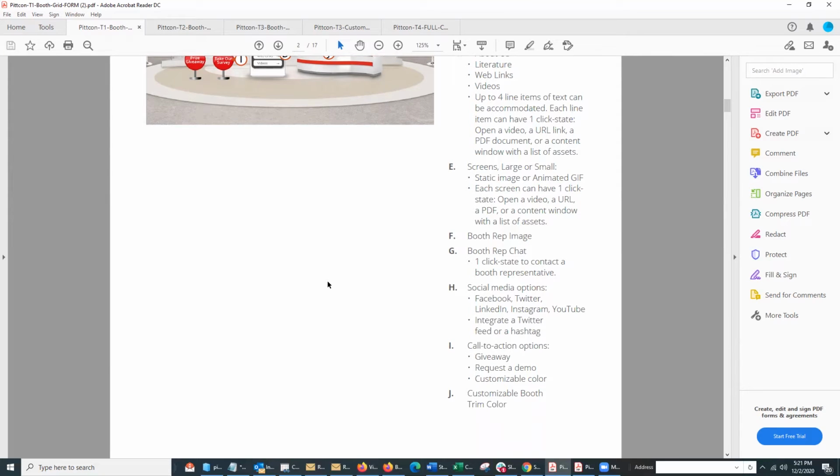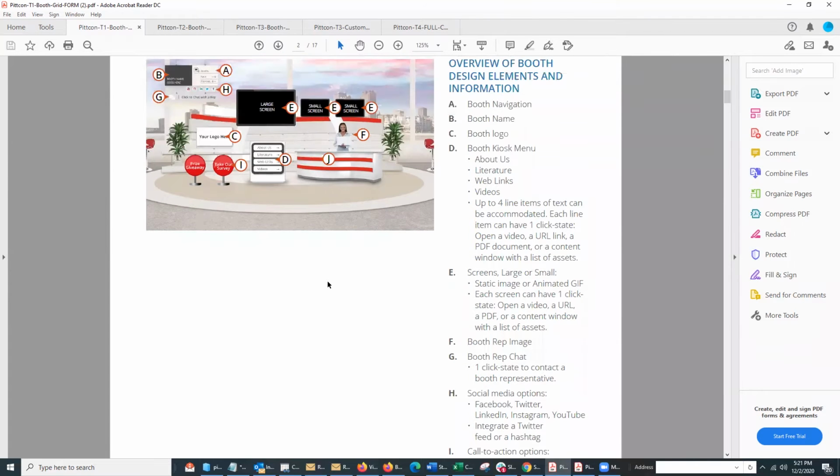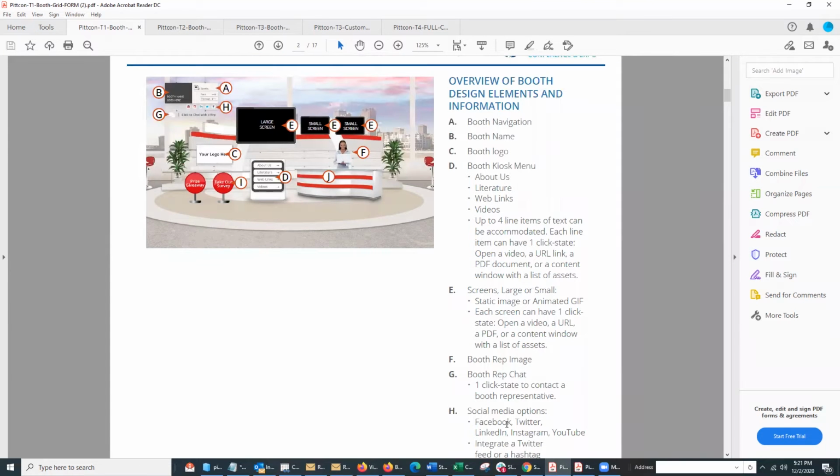Outside of that, the other customizable item in your booth, along with all the other items that I mentioned here, are the colors that you see in red here, which would match your primary color of your company. And then the last thing that's part of this tier 1 booth grid are your monitors or your screens.